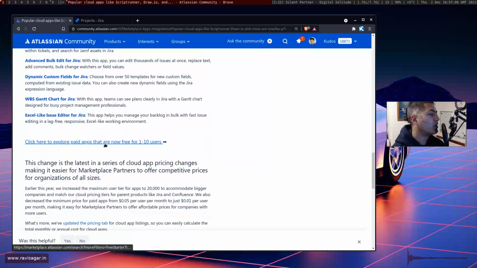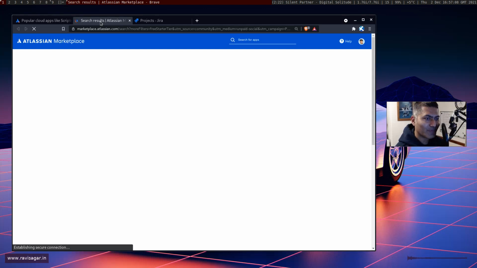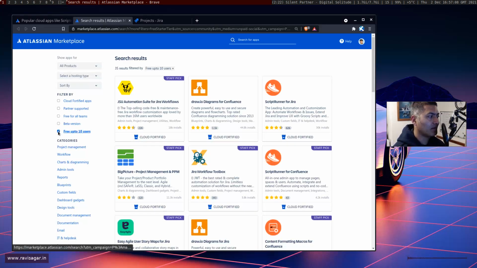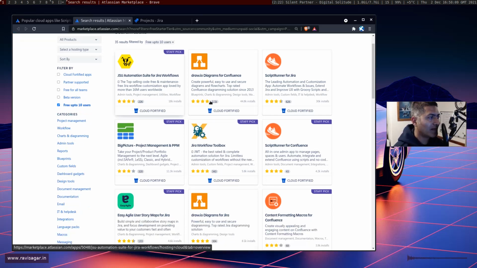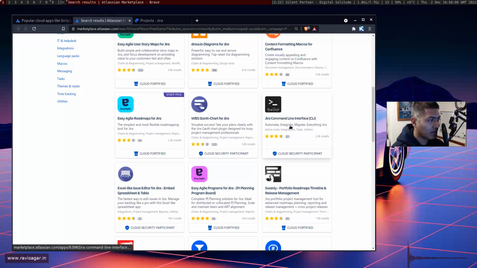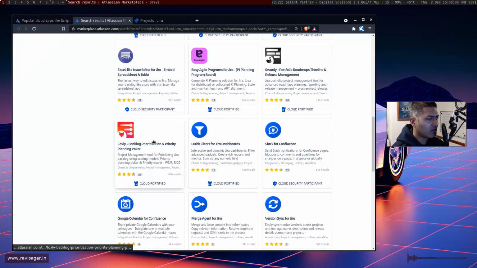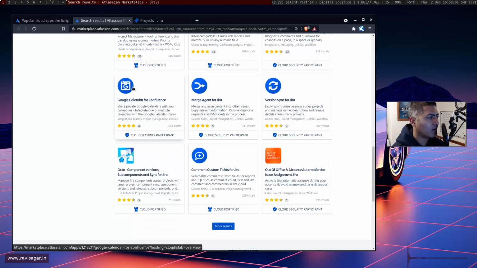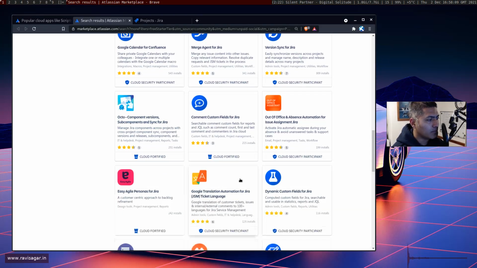If you want to find out what all apps are free, now you can go to the Marketplace, and I believe there is now a new filter. If you are looking at the Marketplace listing, this is the filter, which is free up to 10 users. So look at this list. This is amazing. We have ScriptRunner, BigPicture, and the CLI plugin, which is something that we just saw. Foxly. I never really used Foxly before, but I wanted to try it out. Also, Google Calendar for Confluence, and let me also take a look at the more.